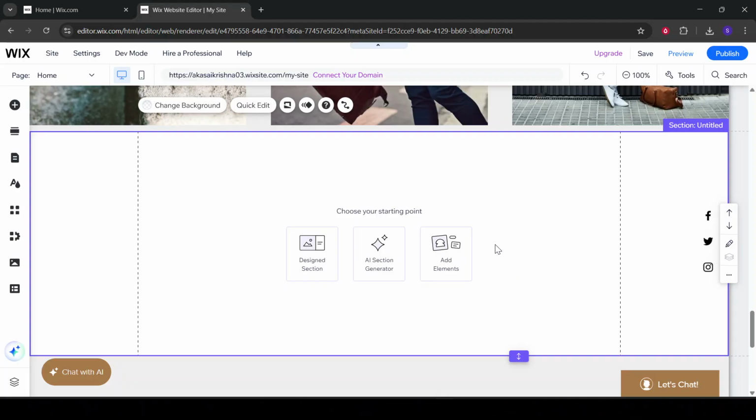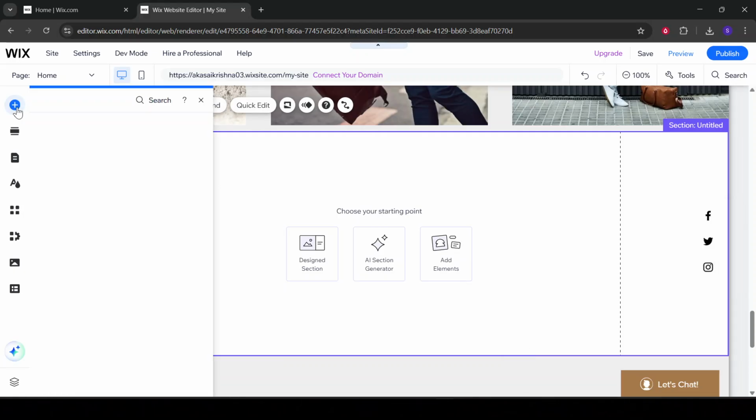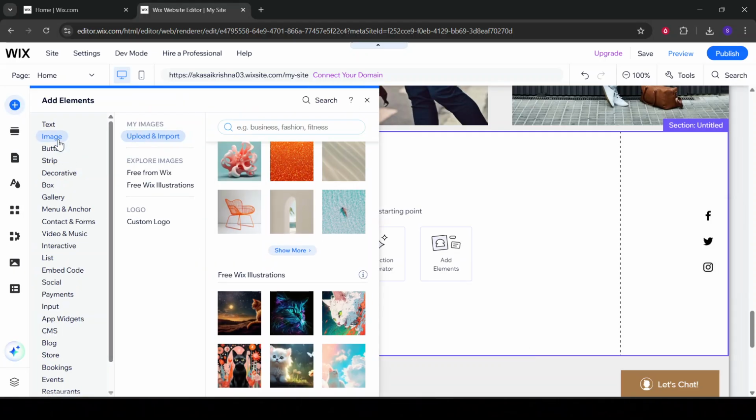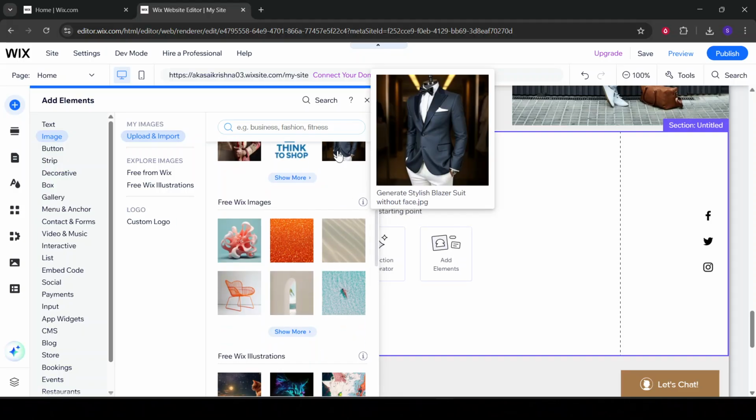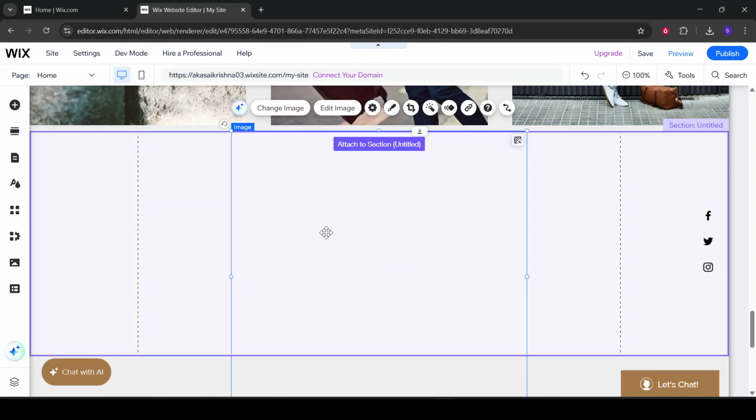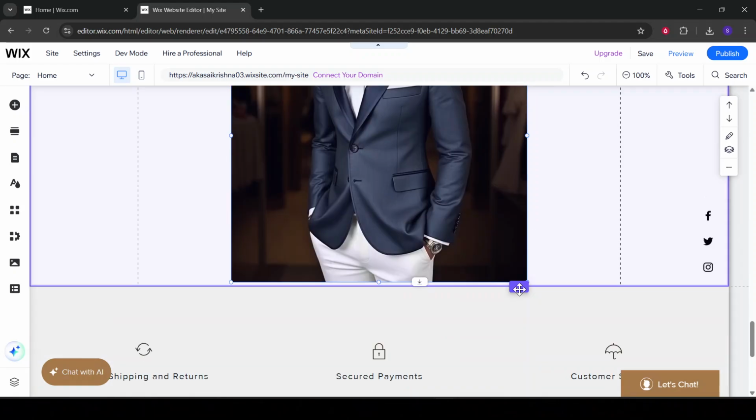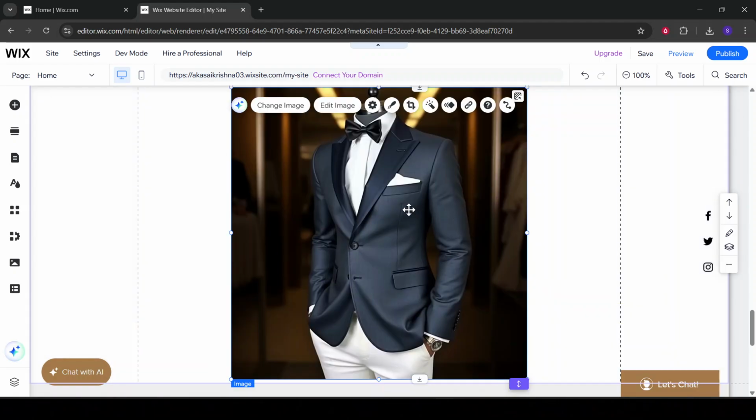Now that you're in the editor, make sure you're on the right page where you'd like to work with your images. If you haven't added an image yet, simply go to the Add button, represented by a plus sign on the left-hand panel, and select Image. This will prompt you to either upload a new image or choose one from the Wix gallery or your site files. Once you've decided on and added your image, make sure it's selected so you can start customizing it.